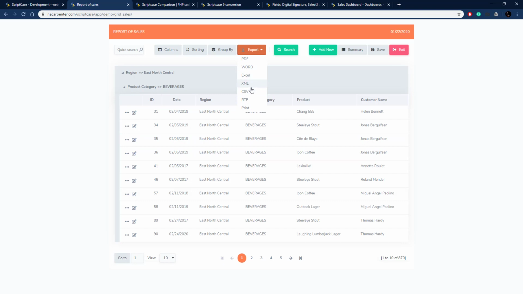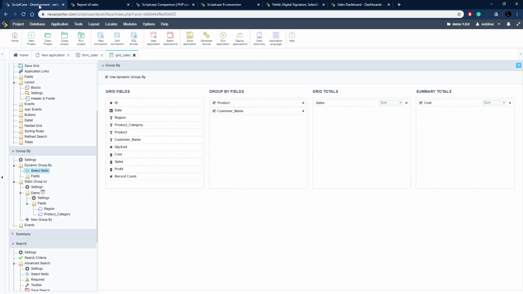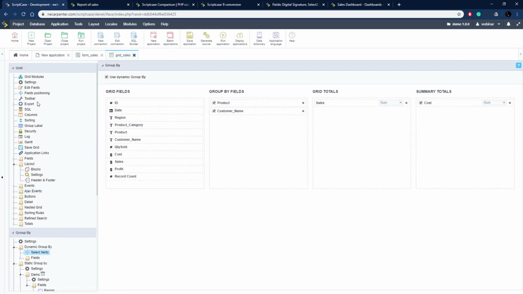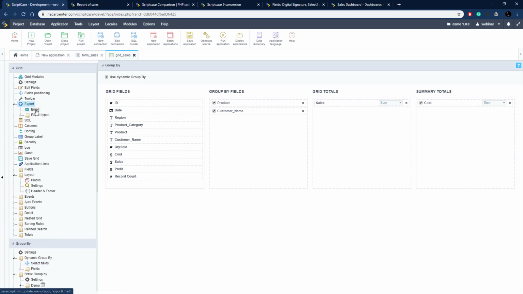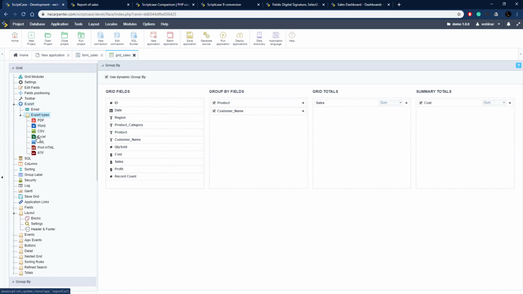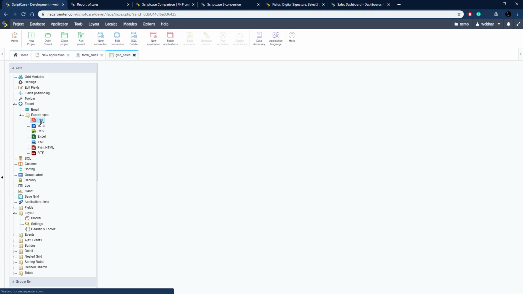Now we could export here. So we could export to PDF, Word, Excel, XML, CSV, all those settings. So those settings are set up here in the export option on the grid. We have email, which we'll look at in a little bit. There are all the different export types.